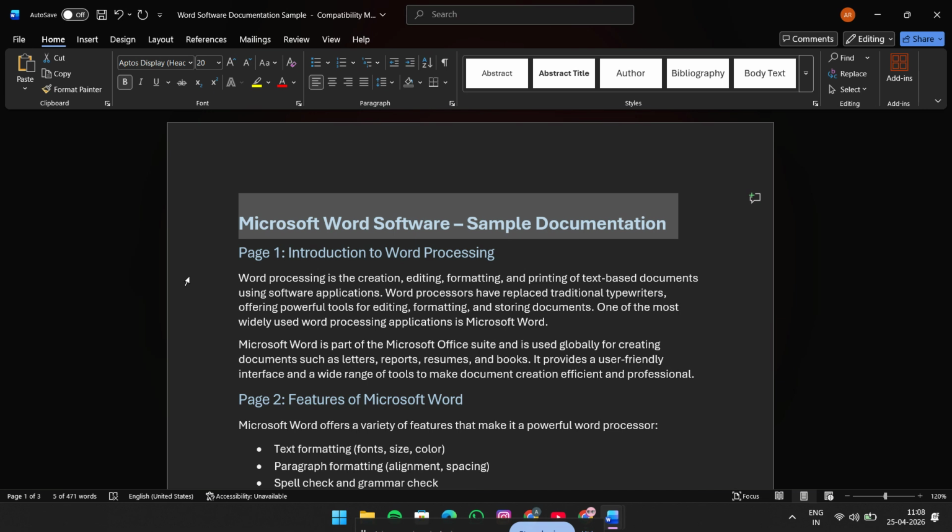If the underline does not seem to disappear right away, make sure the correct text is still selected before clicking the button or using the shortcut. Sometimes the formatting is applied to more than one section, so you may need to highlight the full area again and repeat the step. Once you do that, the underline should be removed instantly, and that is all there is to it.